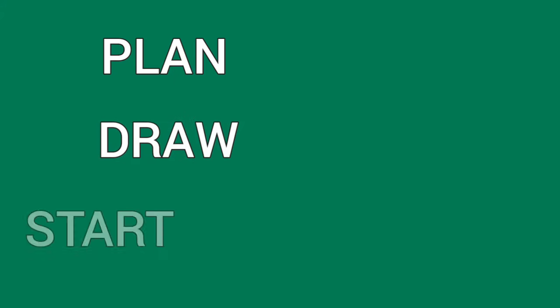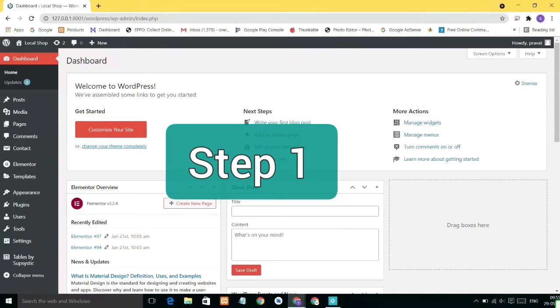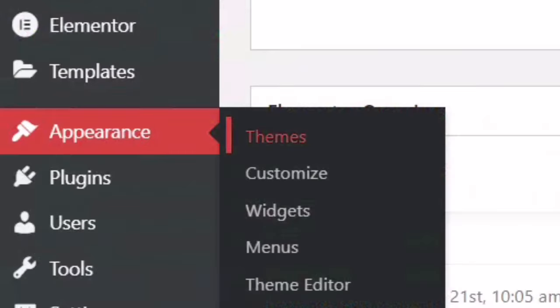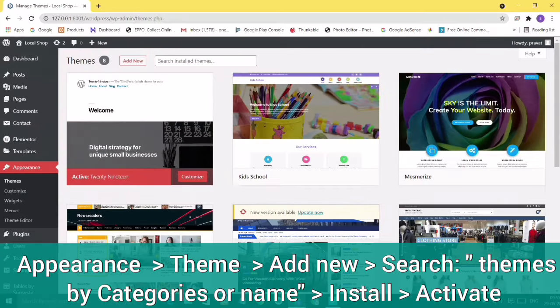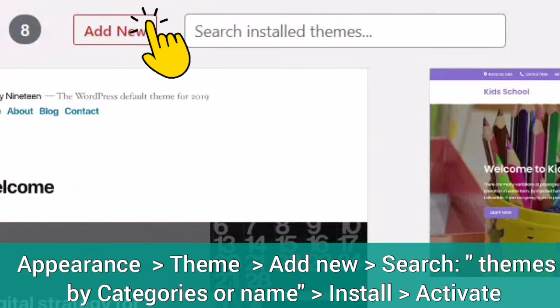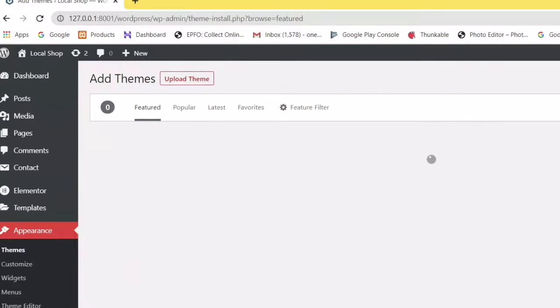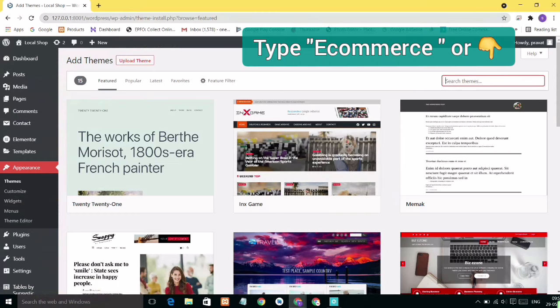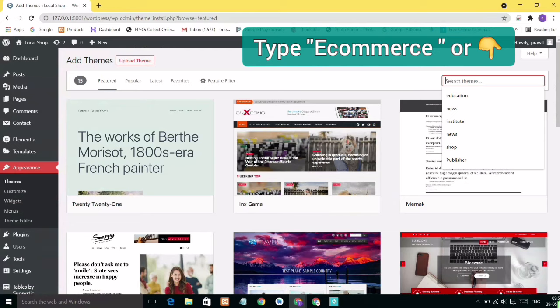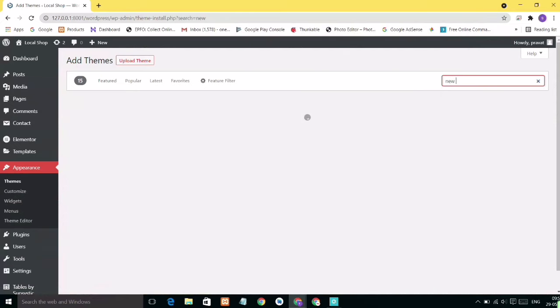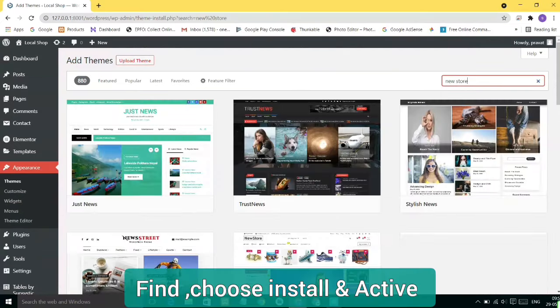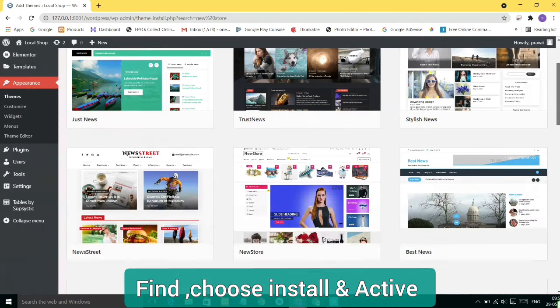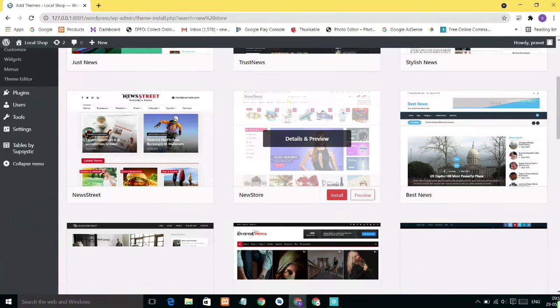Plan, draw, and start. Step 1. Go to Appearance and click Themes. And click Add New. Type here and search themes. Hover on selected theme.